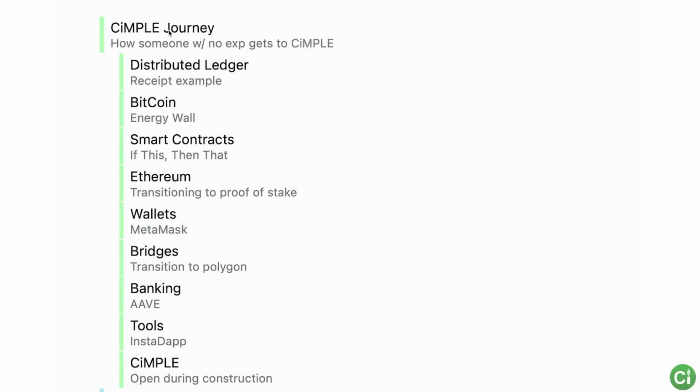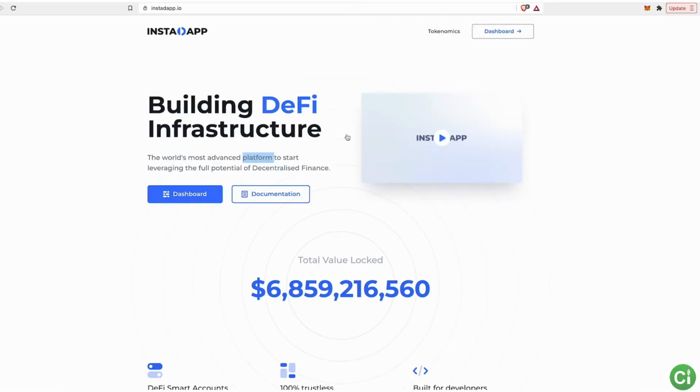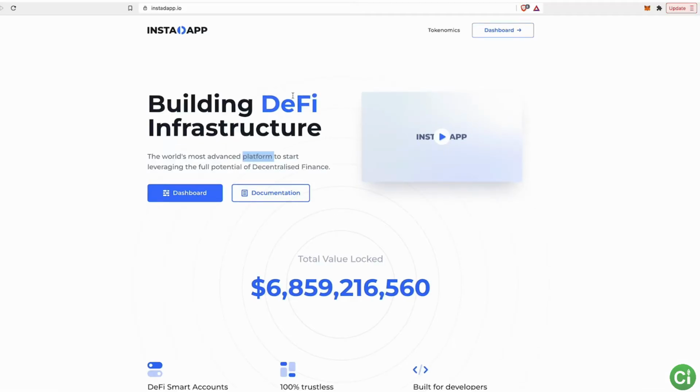This is the CiMPLE Journey, how someone with no experience gets to CiMPLE, and we have covered all of these videos already. We are now on tools, and specifically InstaDapp, because CiMPLE is built on top of InstaDapp. So let's cover what InstaDapp is real quick. Building DeFi infrastructure, the world's most advanced platform to start leveraging the full potential of decentralized finance. So we'll get into what that means a little bit.